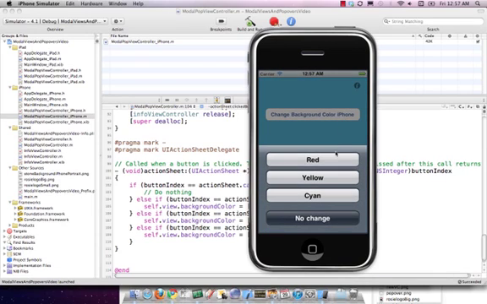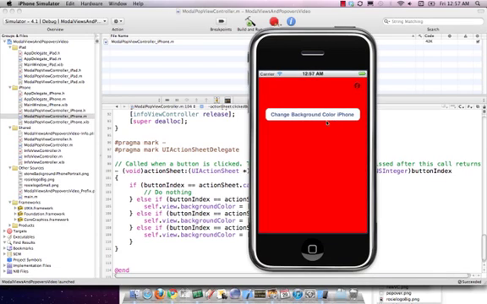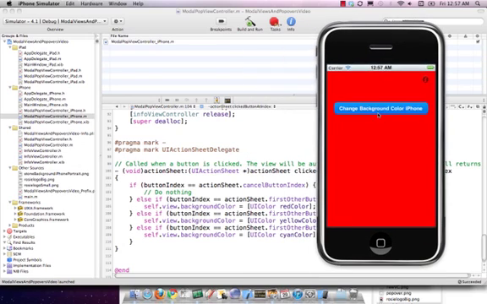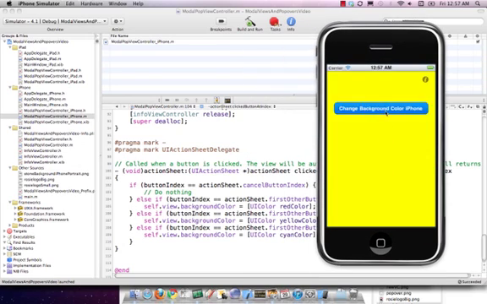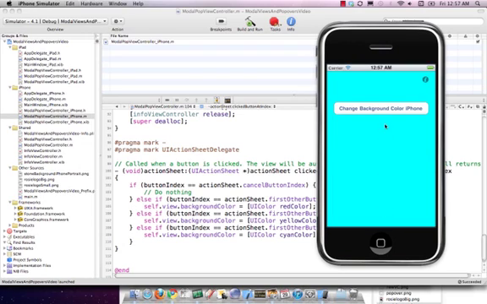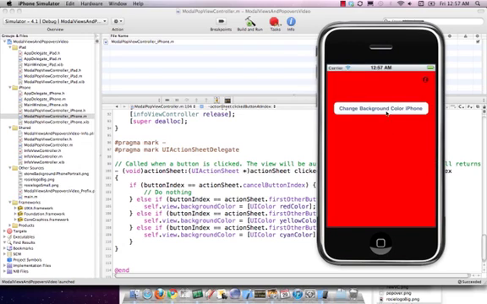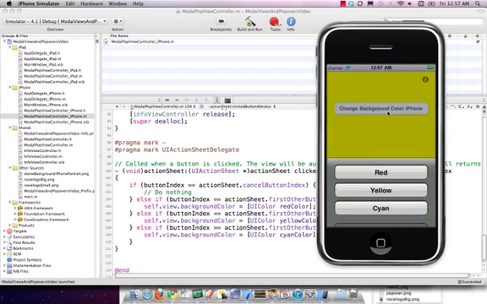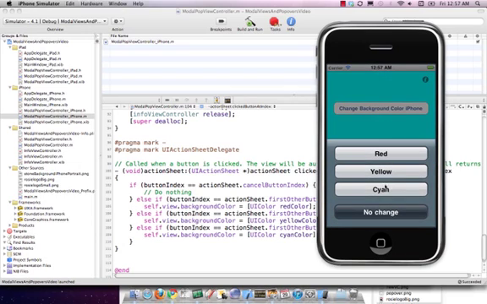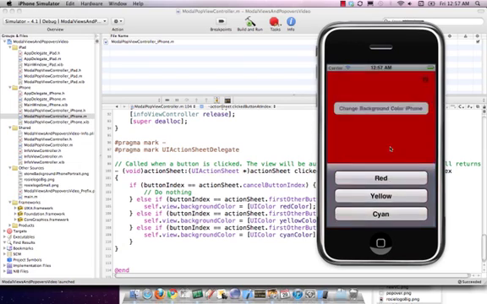If I hit the color button, you can see it pops up from the bottom. If I hit red, it takes its action. Yellow, it takes its action. Cyan takes its action. No change is no change. And so we've got this magical little background action sheet. Action sheets are very easy. They are doing a modal presentation that's only taken over half the screen, which is pretty slick.